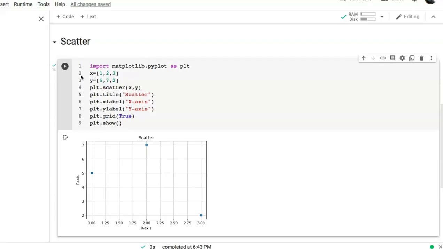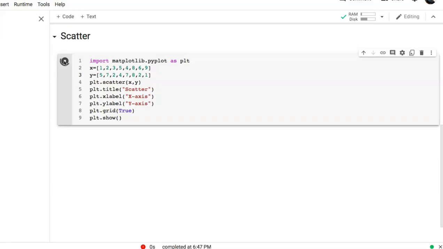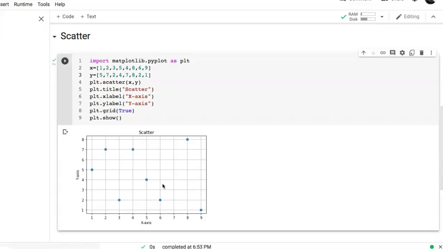We can also increase points, so take some more points. For example, 5, 4, 8, 6 and 9. Here also take 4, 7, 8, 2, 1, and then execute this, and here we got the scatter plot with more points.